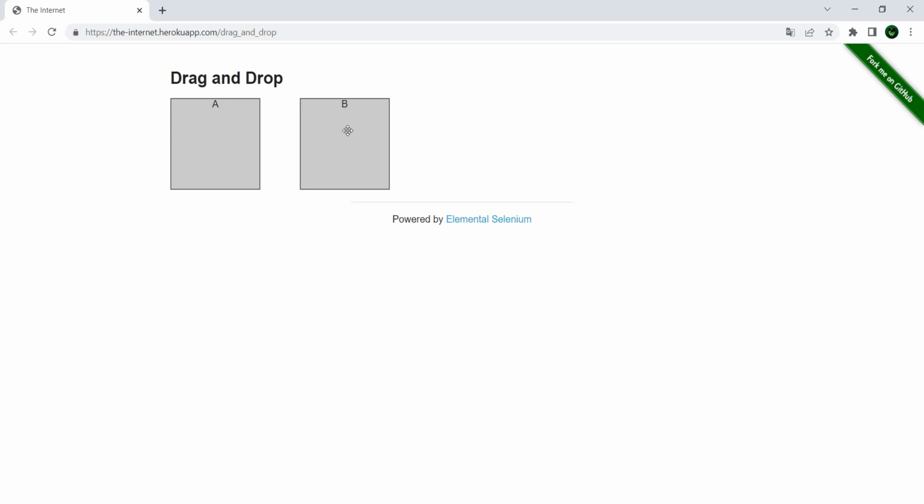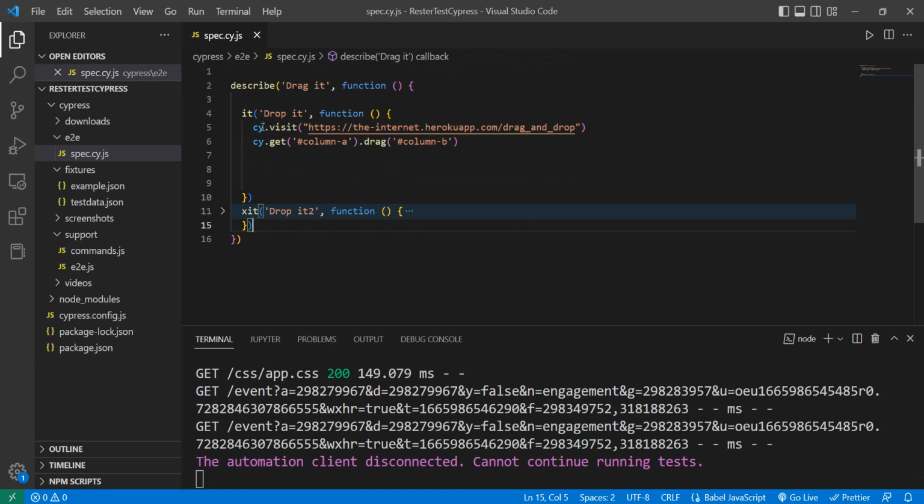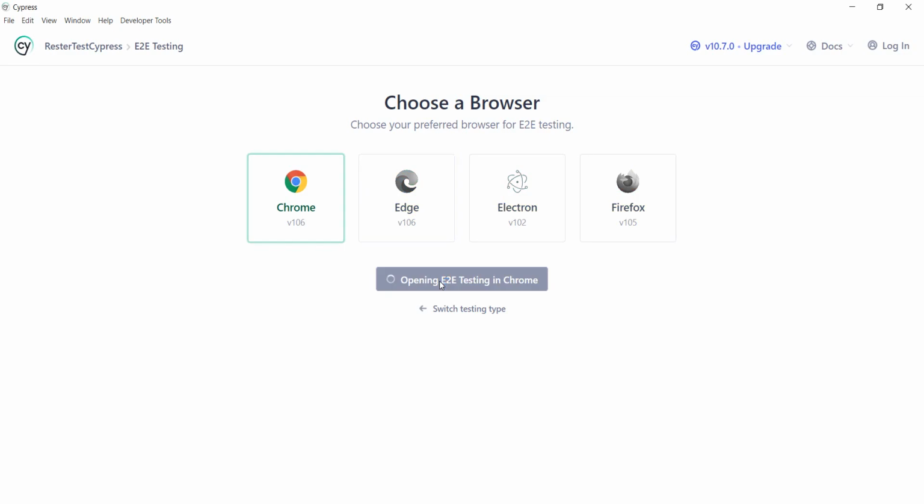So I had a look on the internet and on the official documentation, and the first thing that popped up in my search was an npm package. I'm talking about the Cypress drag and drop package. I installed it as per the documentation, and then I did cy.visit, and then, as the documentation states, I get the first element and drag it to the second element. But what happens there? Well, let's start the test and have a look.